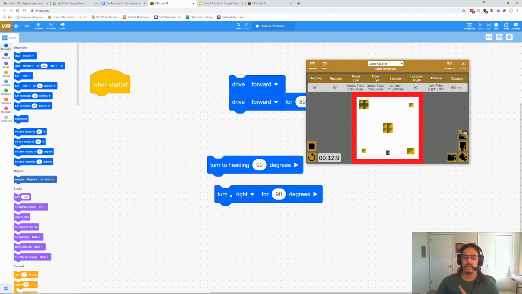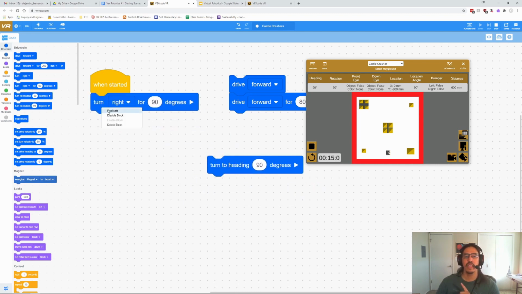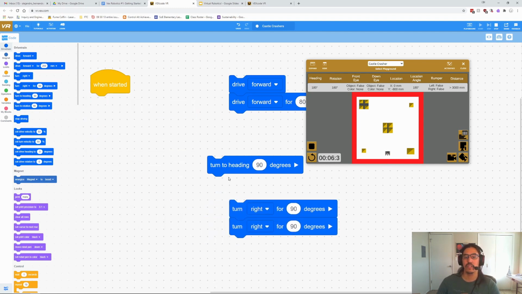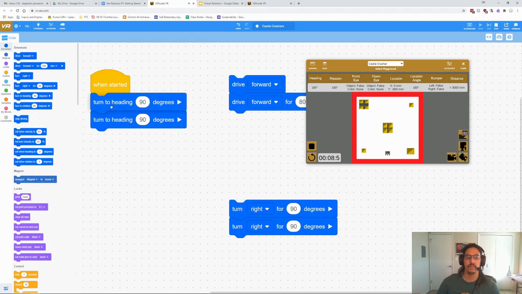But let's check out what happens if we run each program twice. This one says turn right for 90 degrees, then turn right for 90 degrees. So I'm going to reset, start. Here, it turns right, and then it turns right, and it's gone 180 degrees. Now let's try the same thing with the heading. Let's see. This one turns right 90 degrees, and then it stops.